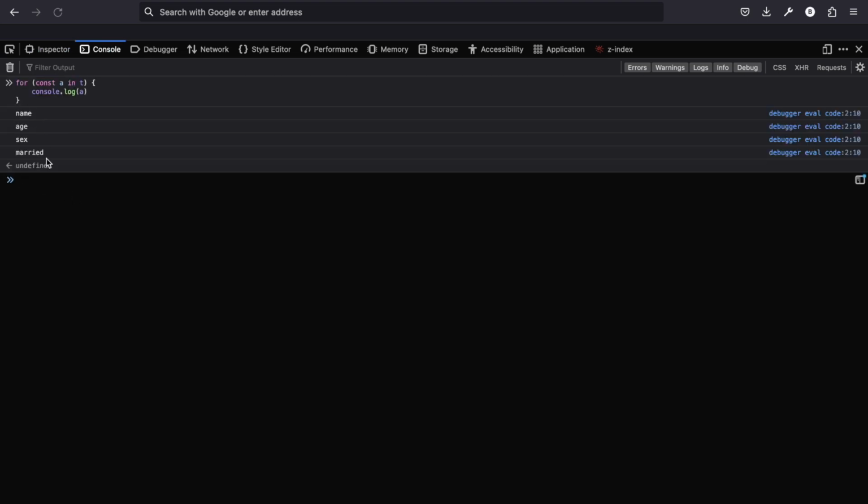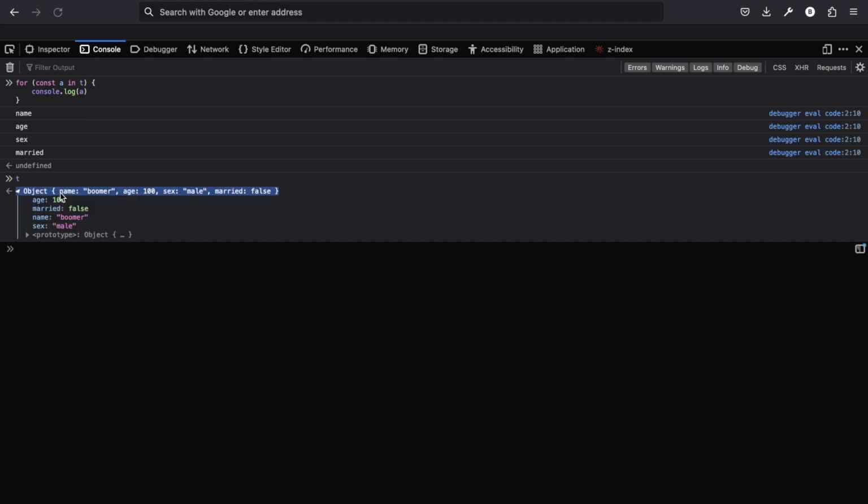So what we can do now is we can do for const, and we'll just do a, again, just to show you can really name these things whatever you want, in t. And let's see what a is. And so you'll see a is the key of each item in here. So that's awesome. So how do we get the values? Because that's usually what you want.